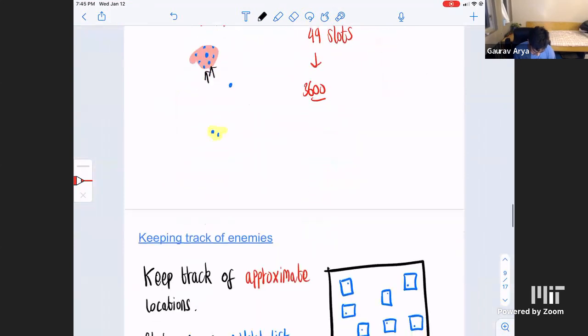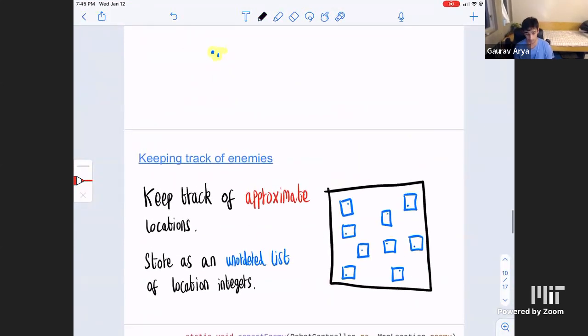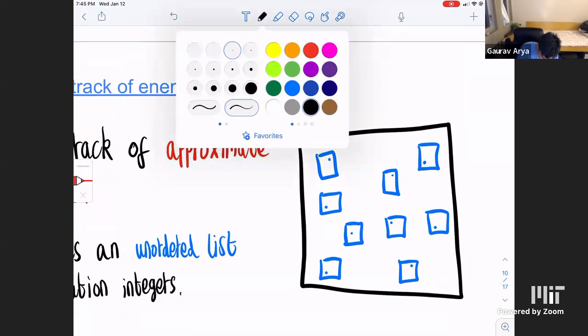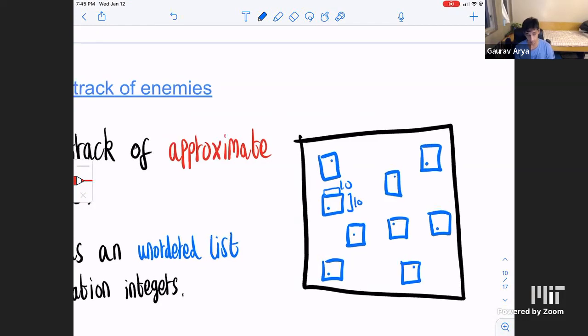So this is the idea of keeping track only of approximate enemy locations. If we see a location at any one of these blue dots here, we're just going to remember that this square, which has a length much larger than 1, maybe a 10 by 10 square, is something we might want to visit. And this significantly reduces the number of possible locations.